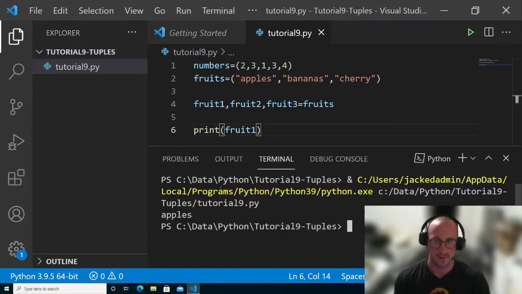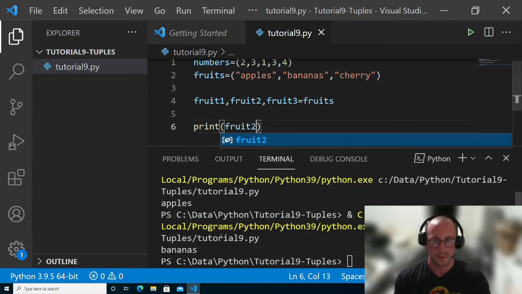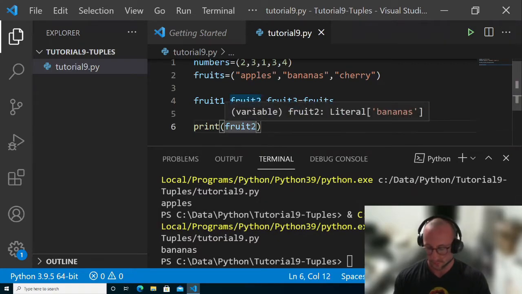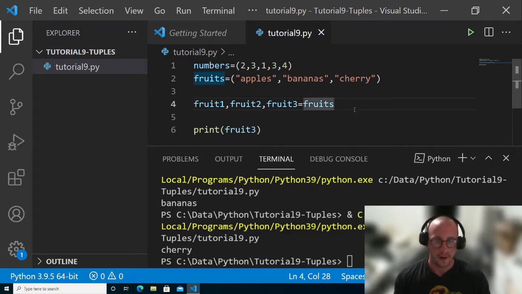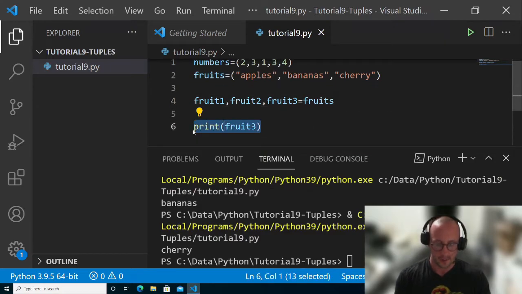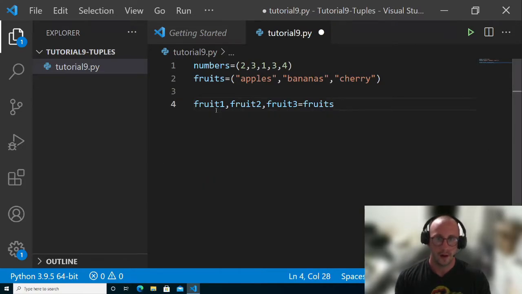Yeah, so this gives us apples. If I do fruit 2, we will see bananas, and then fruit 3 is going to be cherry. So this is a very common way. If something gives you back a tuple as a result, you just set up all your different variables equal to the tuple, and it unpacks that tuple into those variables.